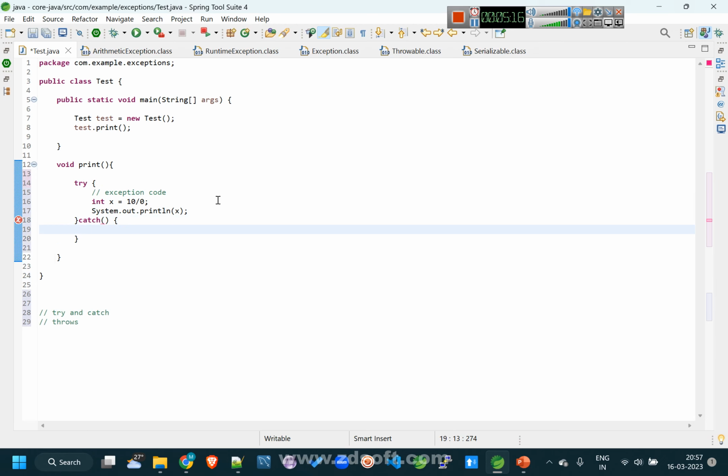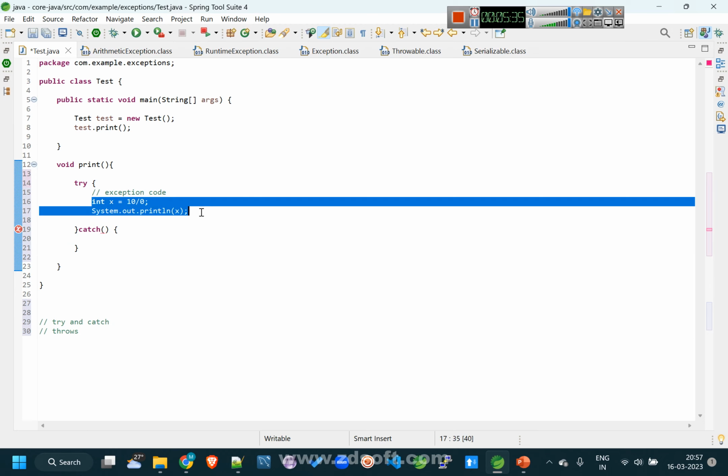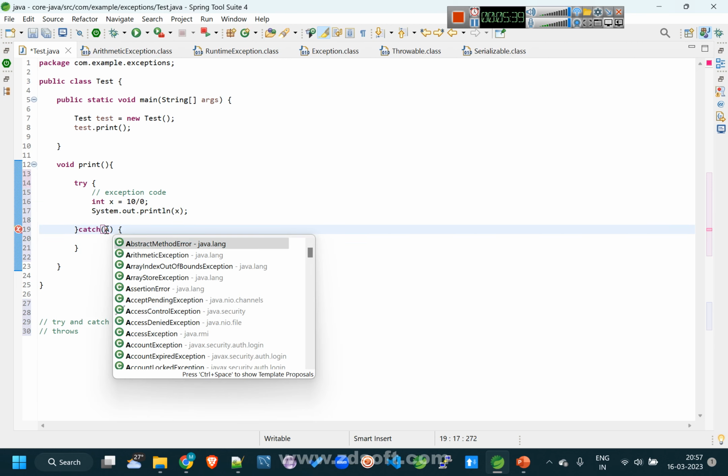Catch means whenever the exception occurs, I need to execute this line of code like this. And what type of exception am I going to see here when it gets executed? Arithmetic exception. So I will write that.